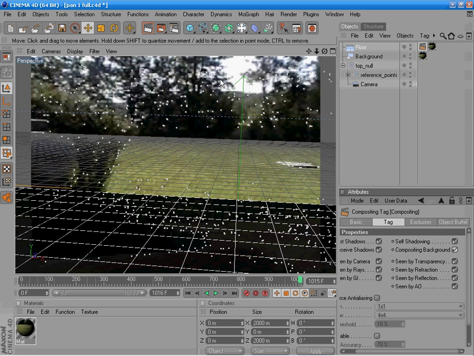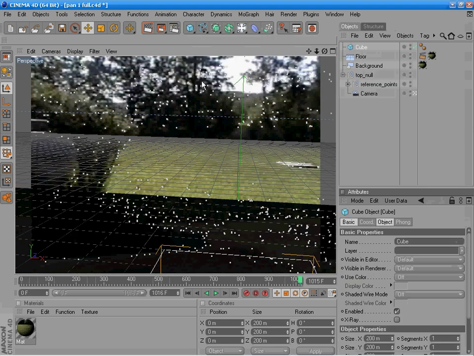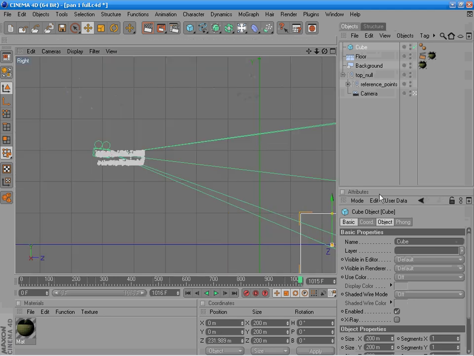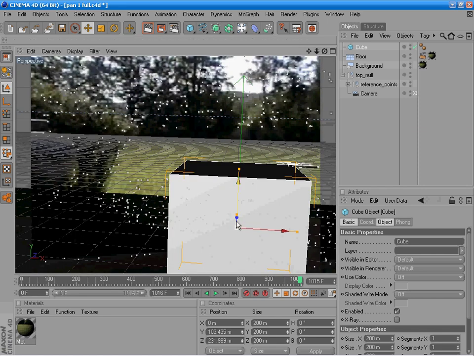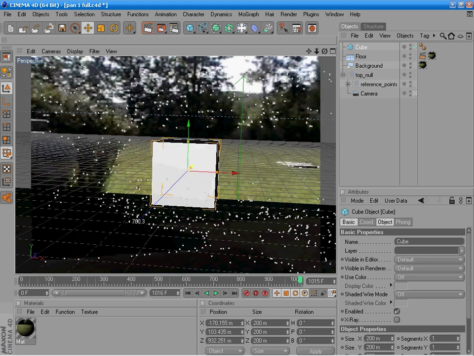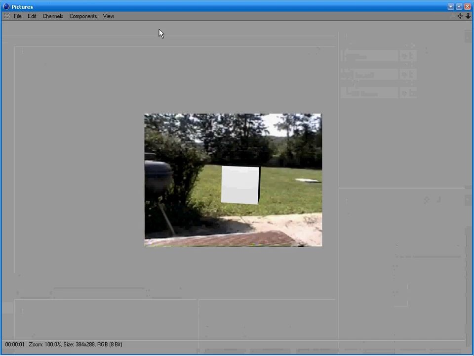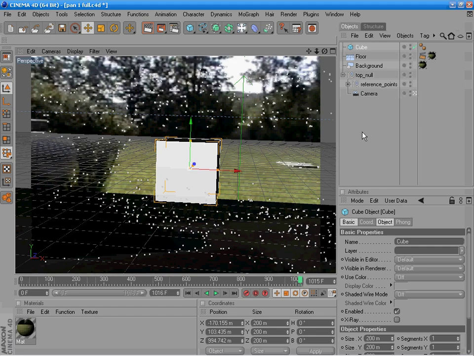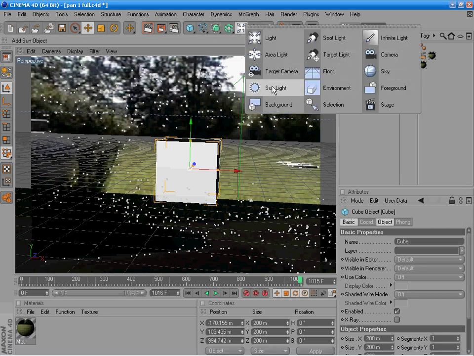But see, now if I were to, say, bring in an object, like, say, a cube, side view, and then back to perspective. Alright. Render it. Alright. Now we have a cube in the scene, but no shadows or anything, so it's not convincing yet. No shadows because no light source. So let's bring in a sun.